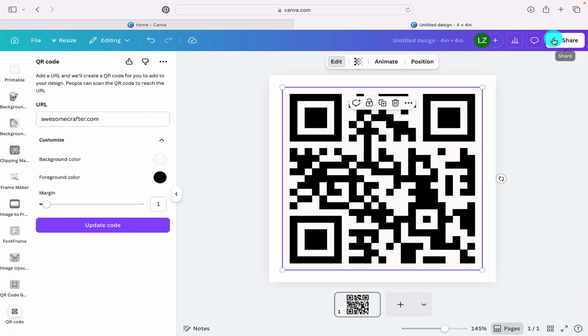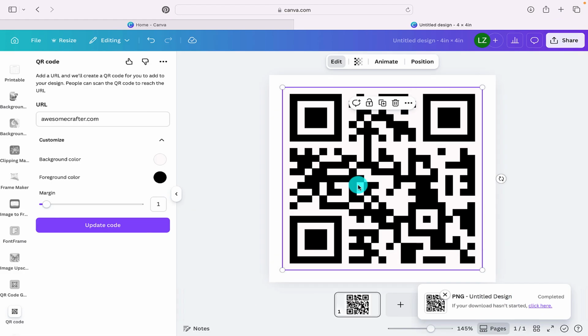Then to use this, you would head up to share, download it as a PNG. Once it's been downloaded as a PNG, you're ready to upload that into your designs, ready to use to send your customers straight to your website.